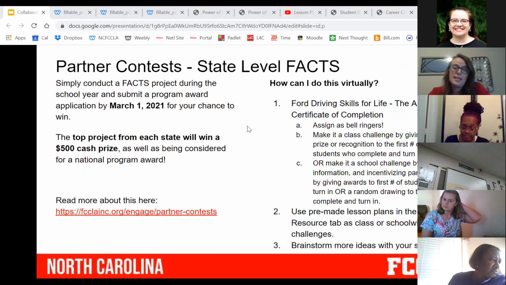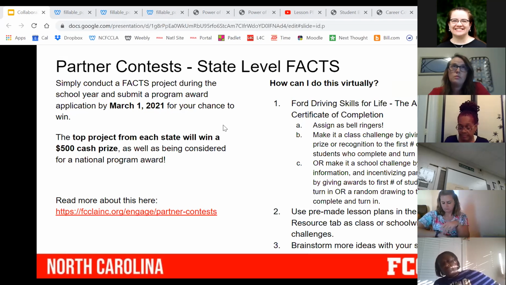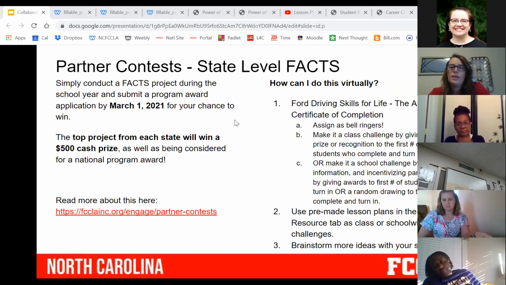Another partner contest that's out there is the state level FACTS award. FACTS is Families Acting for Traffic Safety. So this is a project that you all could do, any project related to traffic safety. So it could be a seatbelt check at your school when you return back to school. Ford Driving Skills for Life has an application called the Academy, and I actually sat through this the other night because I wanted to see how it worked.